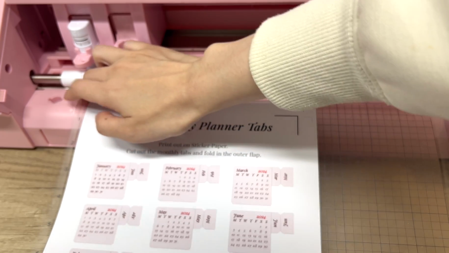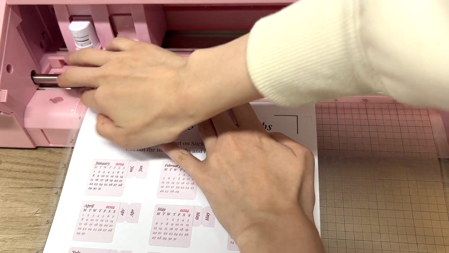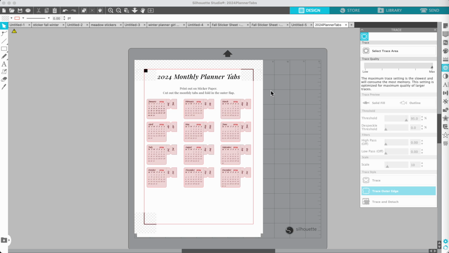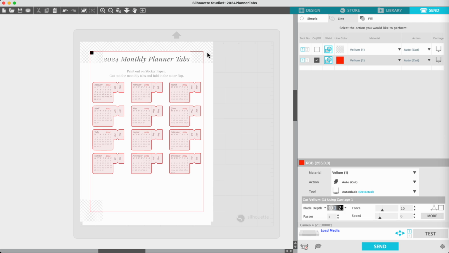Once you have done that, you want to take your cutting mat and feed it back into your Silhouette machine. Once you have done that, we can go straight to Send and here set all the settings so we can start cutting out the planner tabs. So here, go to Send line.